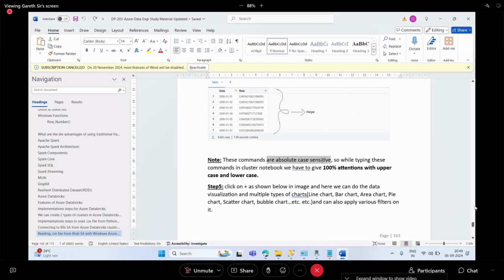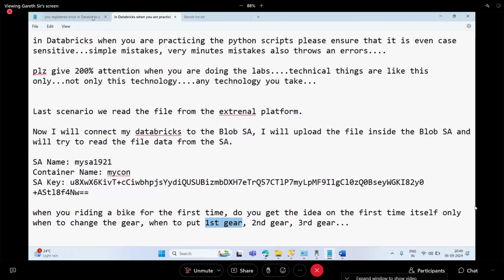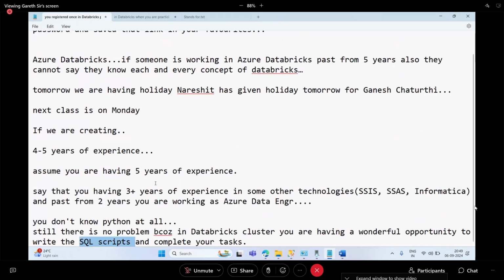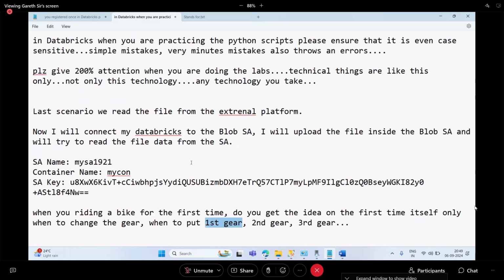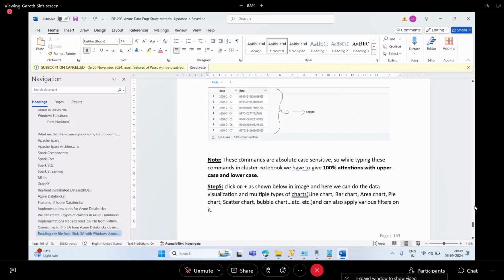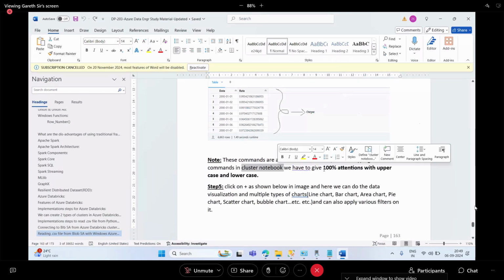These commands are absolutely case sensitive. See, that also I have written, guys. Everything I have written in the material, clearly I have written the note. These commands are absolutely case sensitive. Somewhere I told you to give 200% attention when you are doing the lab. Technical things are like this only. The same thing I have mentioned here: while typing these commands in the cluster notebook, we have to give 100% attention to uppercase and lowercase also.